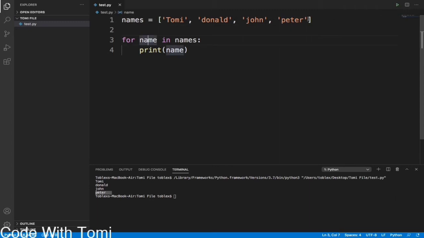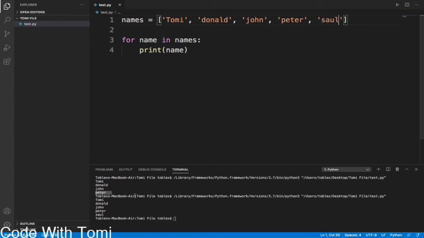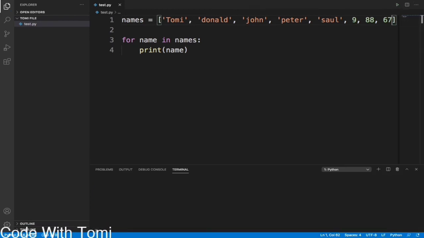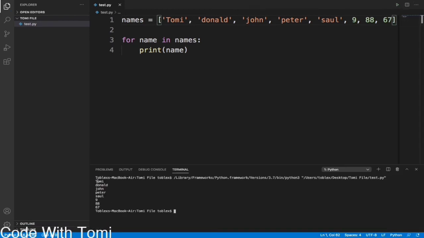If we add one more to it, let's just add Saul. Now if we print it, you see it adds Saul to the list. And we can also do this for integers too. We can add integers to it. We can say 9, we can say 88, we can say 67. Now when we do this, it's just simply going to loop through everything. Let's delete this terminal and run it again. Now if we come down here, see it just loops through all: Tomi, Donald, John, Peter, Saul, 9, 88, and 67. That's what a for loop is used for.